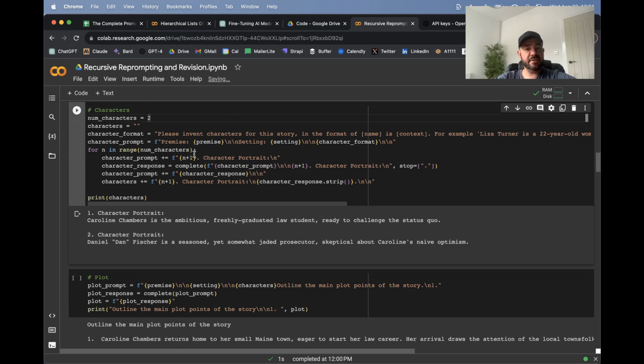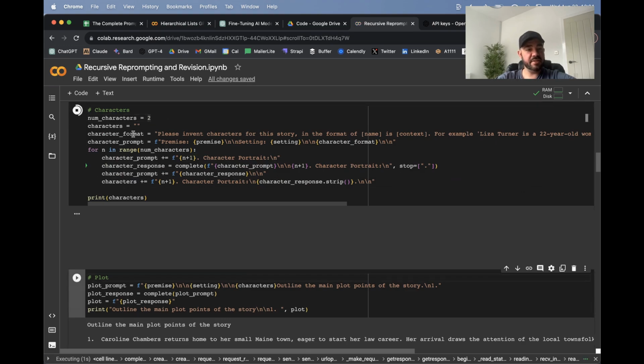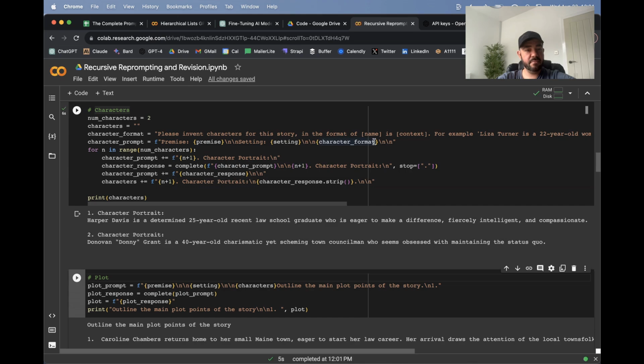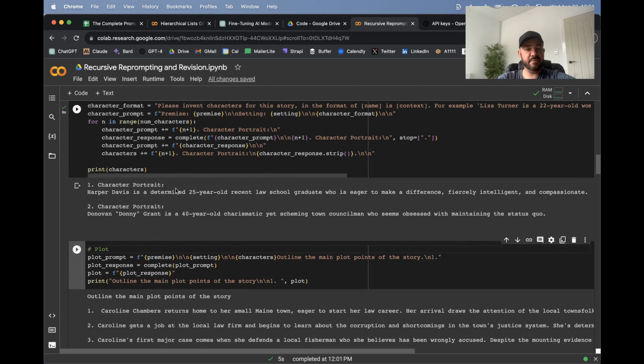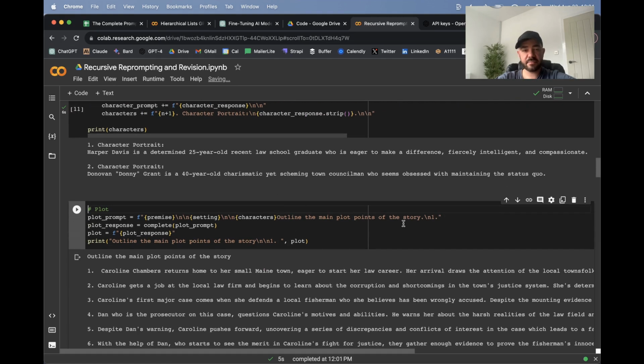Cool. And then I'm going to generate 2 characters. And what this is doing is just looping through and feeding in the premise, the setting, and the character format. And here we go. So we have Harper Davis, who's a determined 25-year-old. And then we have Donovan Donnie Grant, who's a 40-year-old. Typically, it depends on how many characters you include, but usually the first character is the main person, and then the second character is like the antagonist.